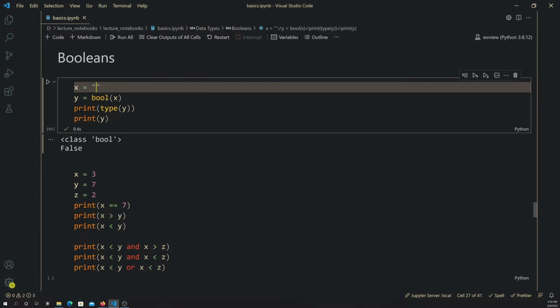So basically, in the case of strings, if it is a string that has some values in it, then it's going to return Boolean True. If it's an empty string, then it's going to return Boolean False. Let's see if we have a space. Even a space will give True. So a string with even spaces counts as content, I guess. So an empty string would be False.